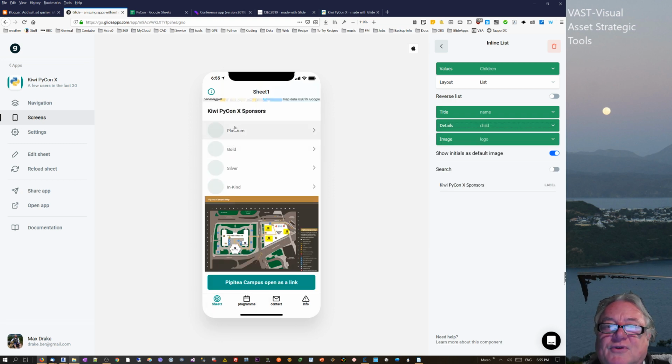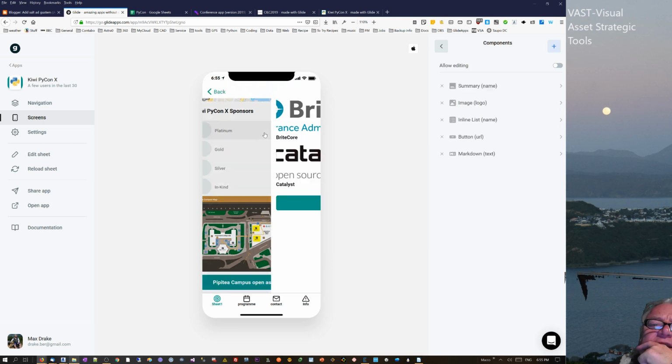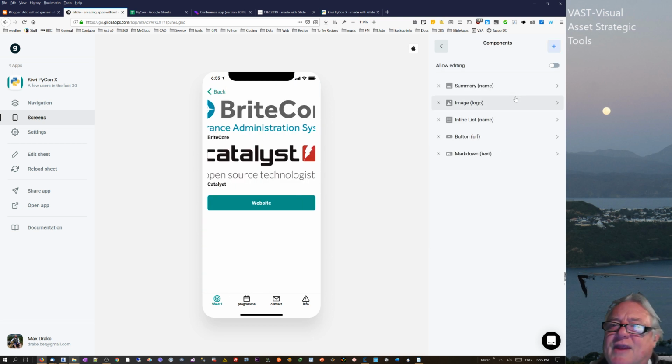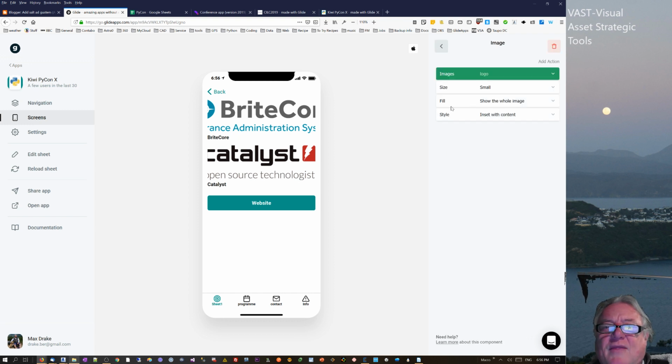And so if we come through there, the child is platinum, gold, silver, and in kind. And that's the reason I can't use logo, because the logo's on the next drill down. Now you see on here, I'm just using the name for the summary. Now the summary gives a big bold bit of text there. And then I've got the image, and I'm using a small image, and I'm saying show the whole image, but it's still not quite pulling it all in at the same level.